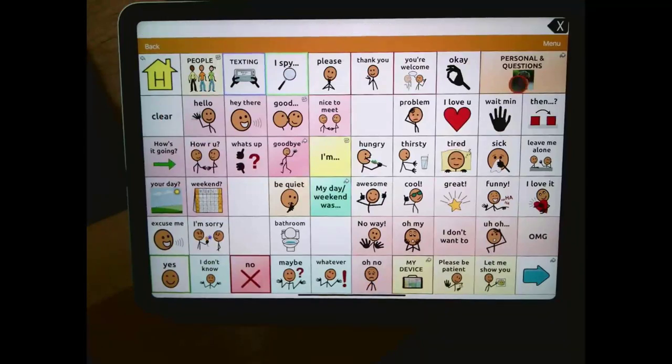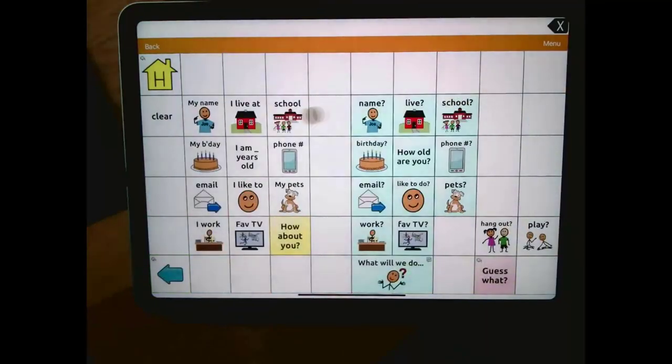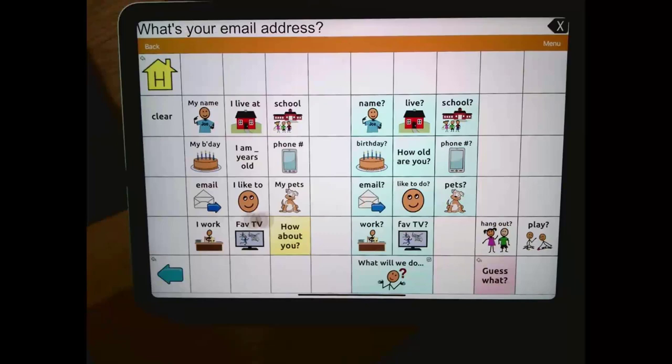And the social page also has a link to personal and questions. So this is a way that someone can give information about themselves and ask questions. My name is. What's your name? My email address is. What's your email address? So obviously this is all meant to be customized.